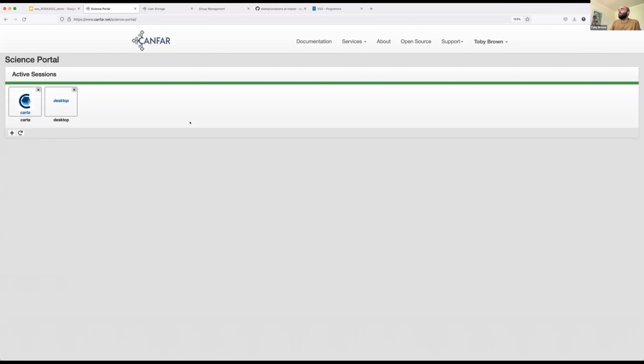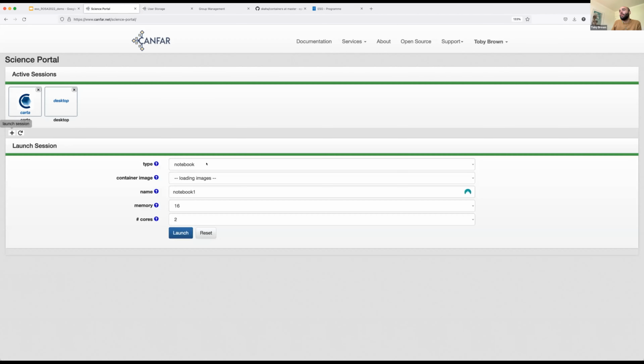Okay, so here I'm logged in. This is my single sign-on. I'm logged in to the science portal that's on the website, and I want to fire up a session on Arcade, the science platform. So I just click the plus. The session type I want is notebook, which is actually Jupyter Lab that we're going to be firing up. And the image I want to start is this CASA 6.4.